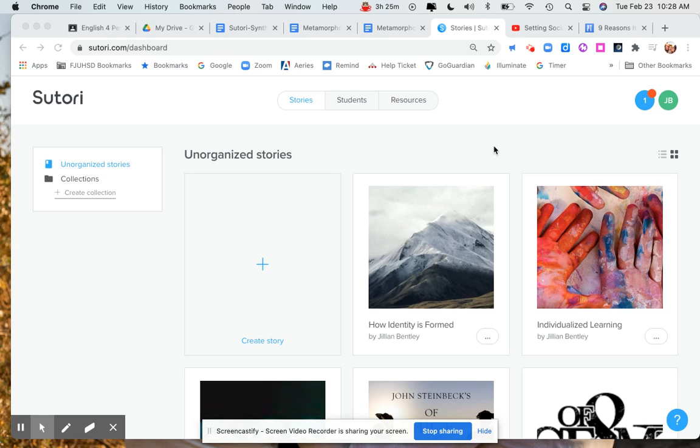Here's a quick tutorial on how to do your metamorphosis and thematic analysis Sutori project. You're going to have synthesis paragraphs within and utilize multimedia resources in order to enhance and further demonstrate your analysis and your ideas.